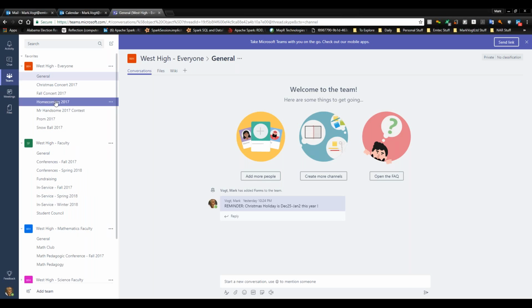We've got a fall concert. We've got homecoming. In my own daughter's school, there was a Mr. Handsome contest. We've got prom. We've got snowball. Each one of those would serve very nicely as a channel inside Microsoft Teams, and all the people that are a part of that team would then be able to contribute on an ongoing basis to conversations and to collaboration around those particular events.